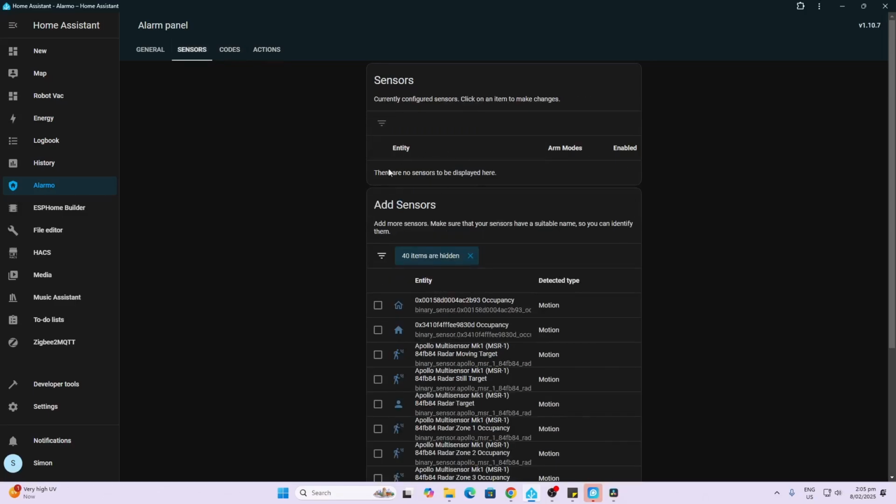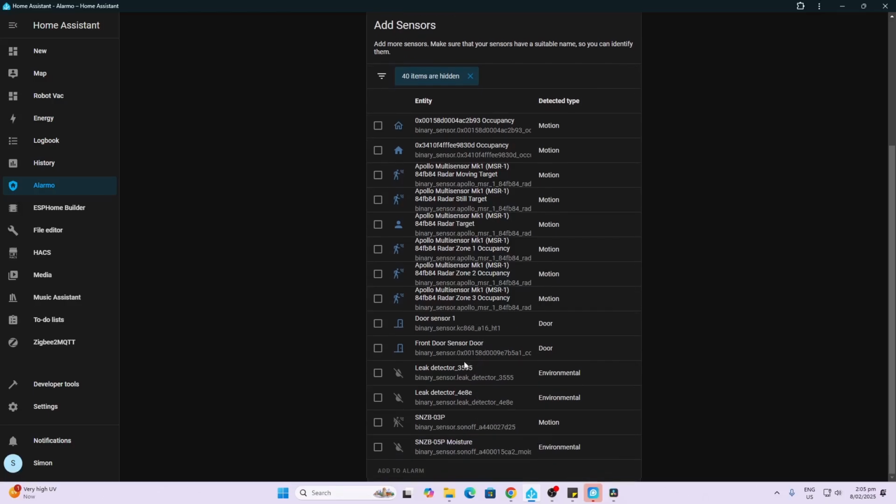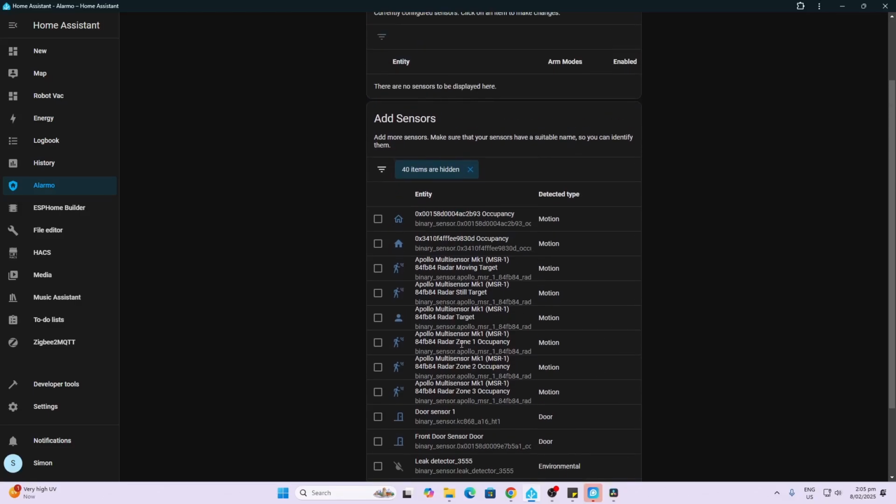So the first thing we need to do is go along to the sensors. Now you'll see that there's a number of sensors that have pulled in here. We've got some of my Apollo motion sensors pulling in here. And we've got some other things, like we've got a front door sensor. That's just one of my Zigbee door sensors. But you'll see that we've only got one door sensor pulling in from the Kincony. Now let me show you why that is. Took me a little bit of figuring, but I've worked out why they don't come in by default.